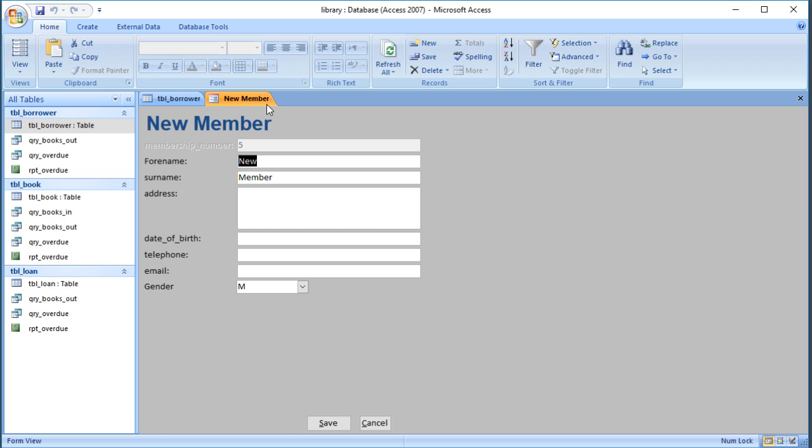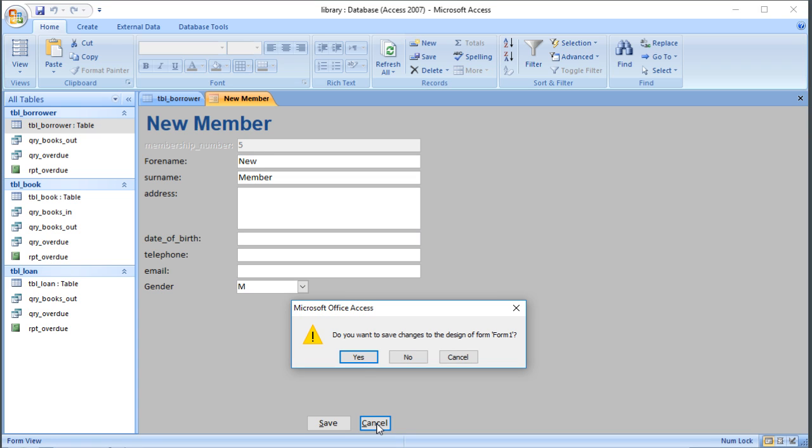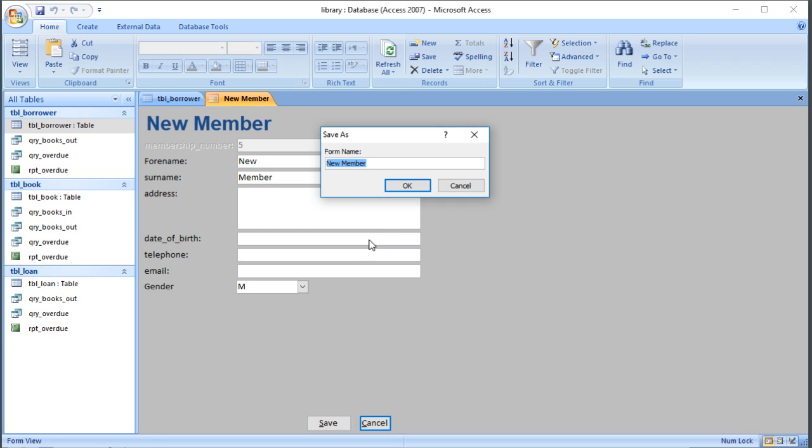So we've got multiple tabs open. That's easier to see. And then let's just try the cancel, make sure that works as well. So cancel, it's saying, do I want to save changes to the form, because I haven't saved that. So I haven't given it a name either. So I'm going to call it form new member.